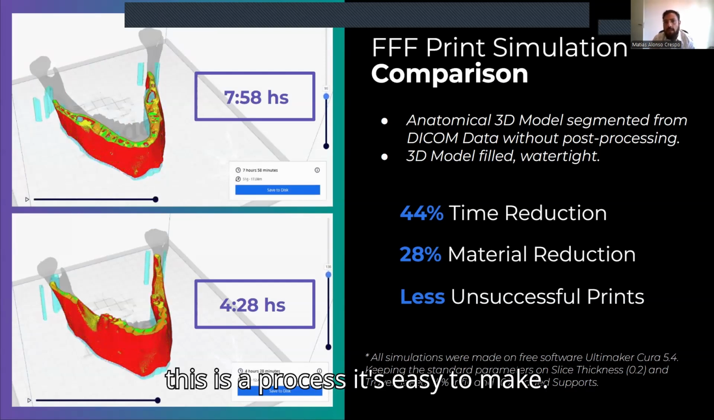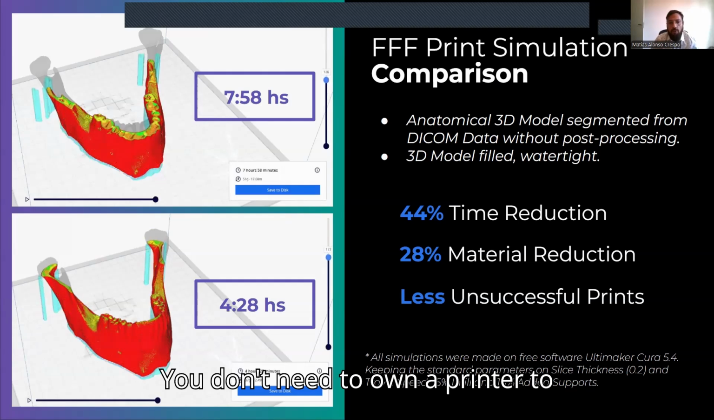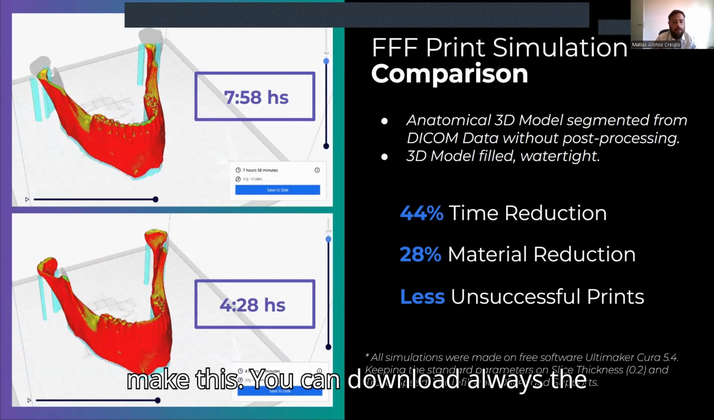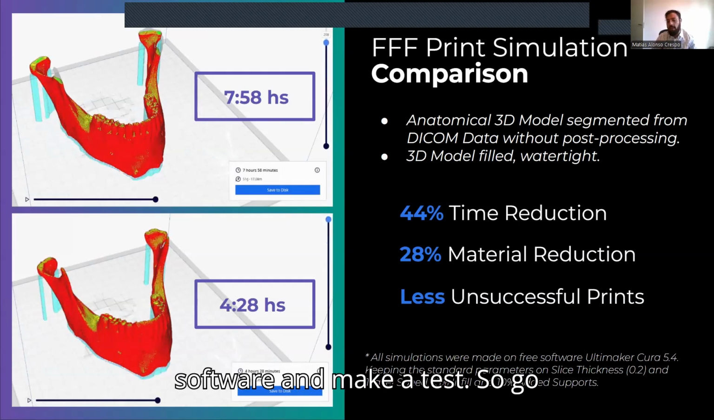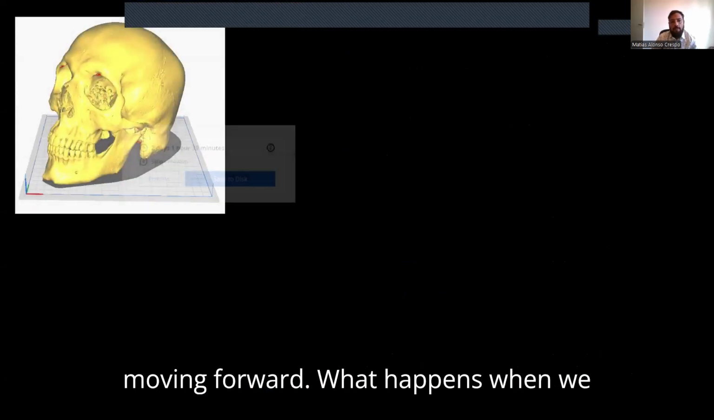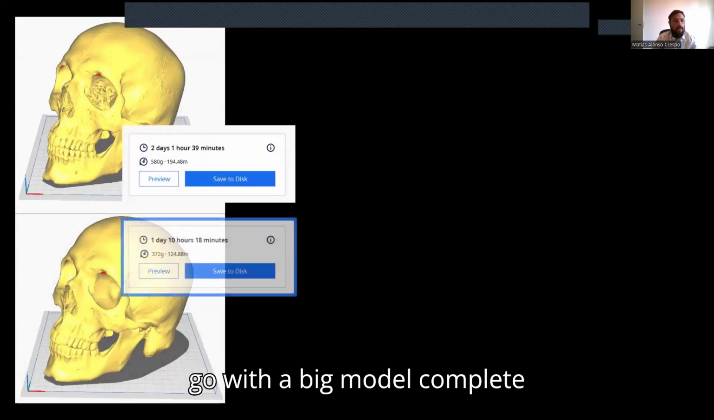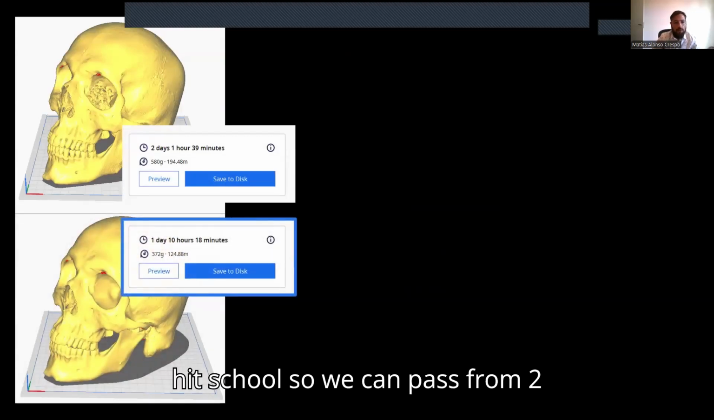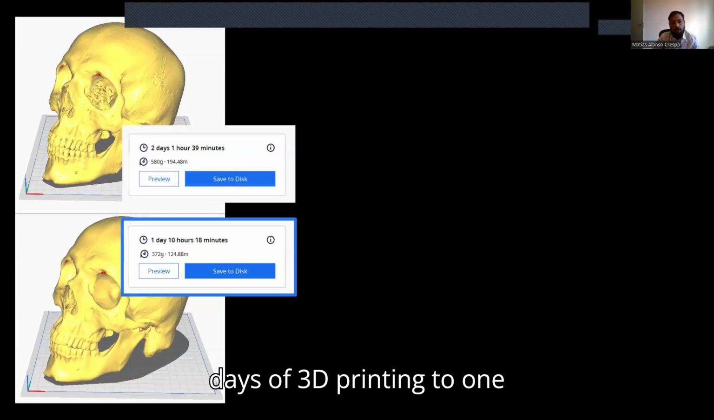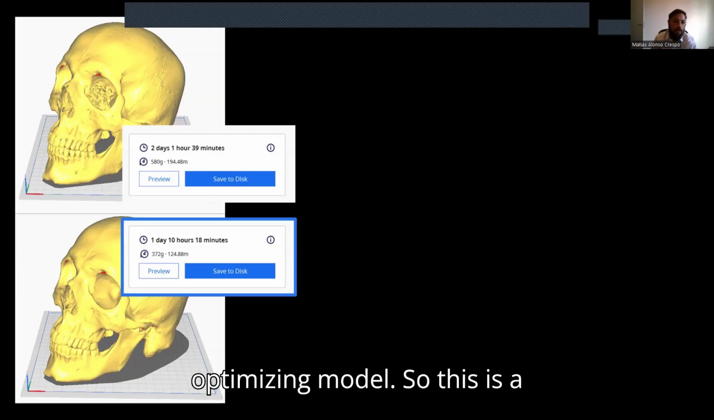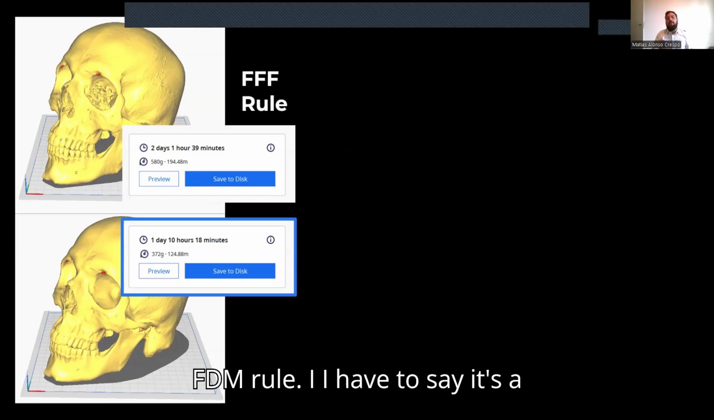It's easy to make. You don't need to own a printer to make this. You can always download the software and make a test. So moving forward, what happens when we go with a big model, a complete head skull? We can pass from 2 days of 3D printing to 1 day and 10 hours from the optimized model. So this is an FDM rule.